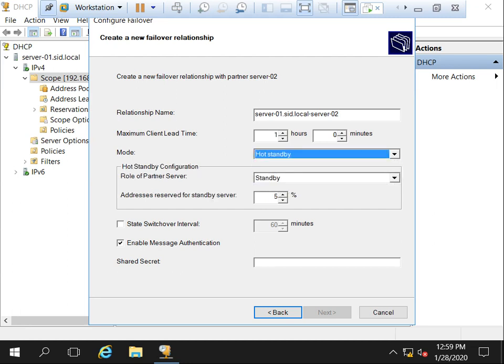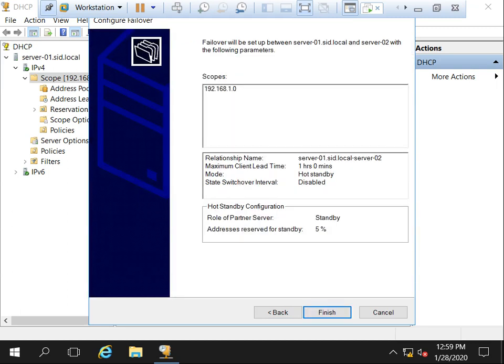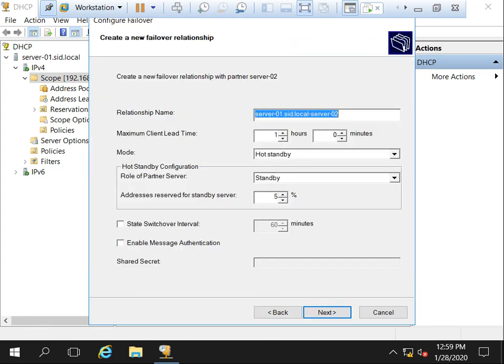We can choose hot standby. Hot standby means the role of the partner server is hot standby, so my server 2 is in hot standby mode. I don't want any authentication, so we simply click on next now. Then you have everything here. The mode is hot standby. The switch over interval is disabled.